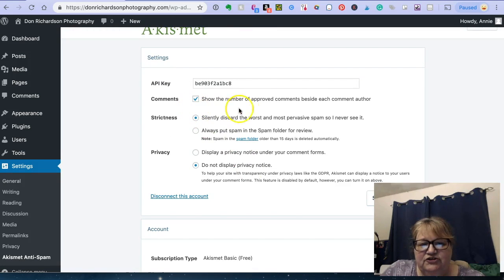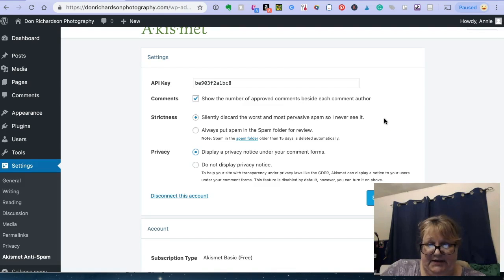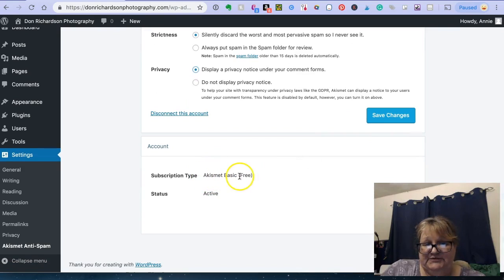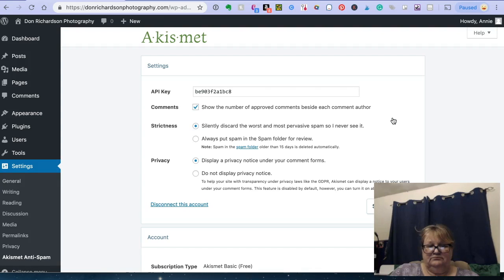Okay, so it's going to show you the number of approved comments beside each comment and the author. Okay, it's going to silently discard the worst and the most pervasive spam, which is what you want. You don't want to have to go through all the spam and delete it yourself. You can, if you wish, put it in the spam folder, and then you have to go through it and say whether it's spam or not. You probably should display a privacy notice under your comment forms that says that you're protected by Akismet Anti-Spam. And it shows down here that I'm on the Akismet Basic or Free plugin. So I want to save the changes. Okay, so that's how you do the anti-spam.